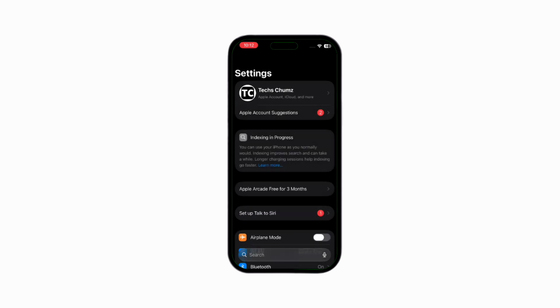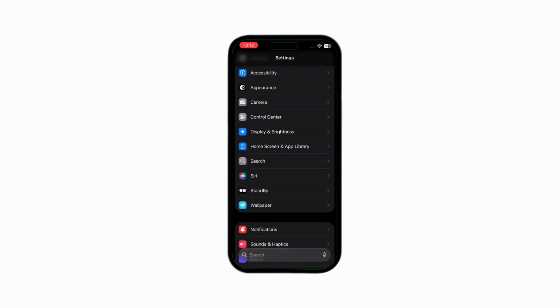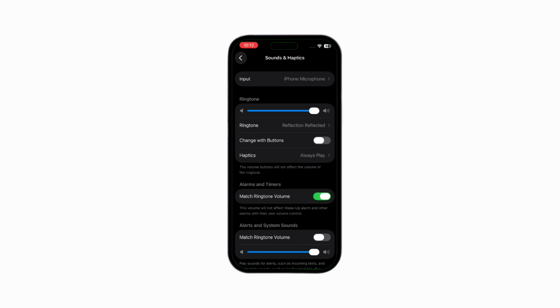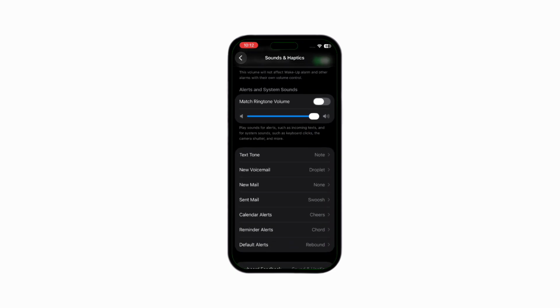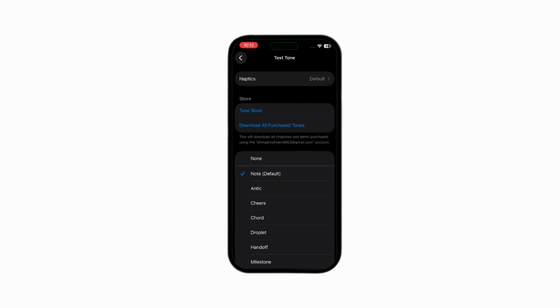First, open the Settings app on your iPhone. Next, scroll down and tap on Sounds and Haptics. Here you will see different notification sound options such as text tone, voicemail, new mail, and more.